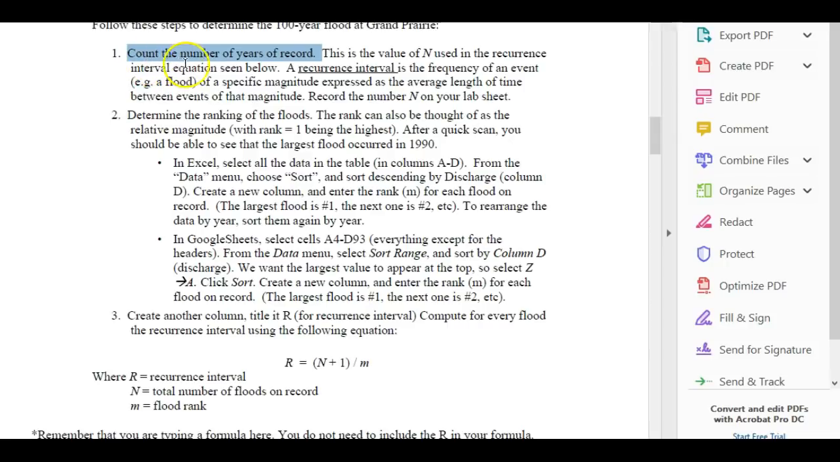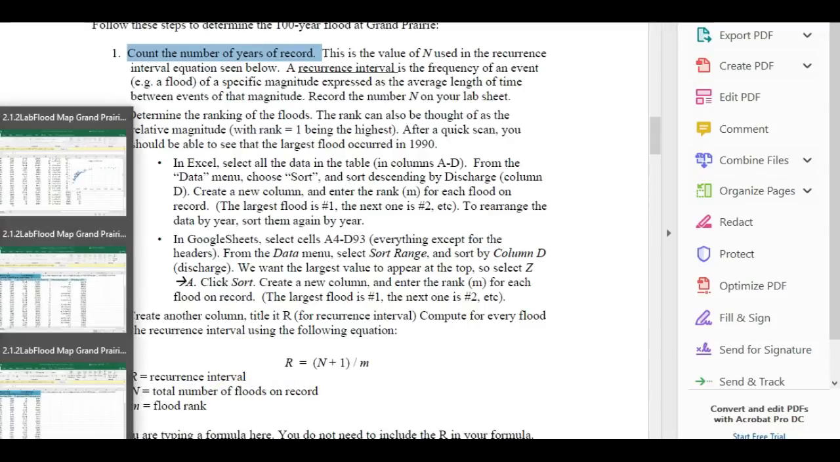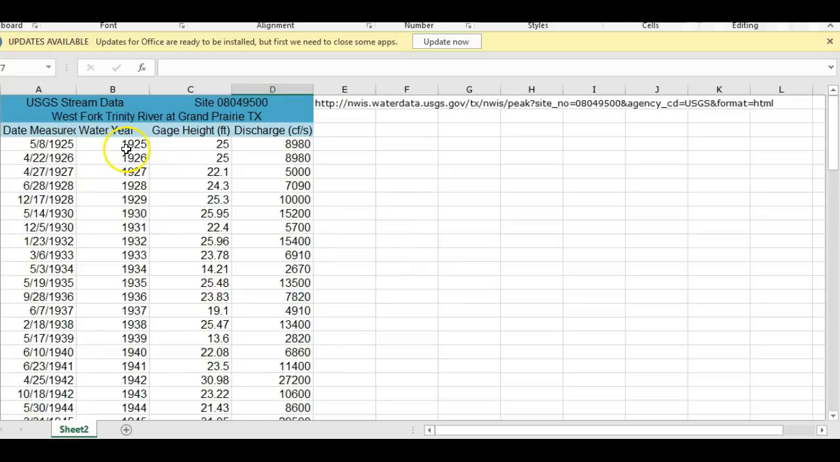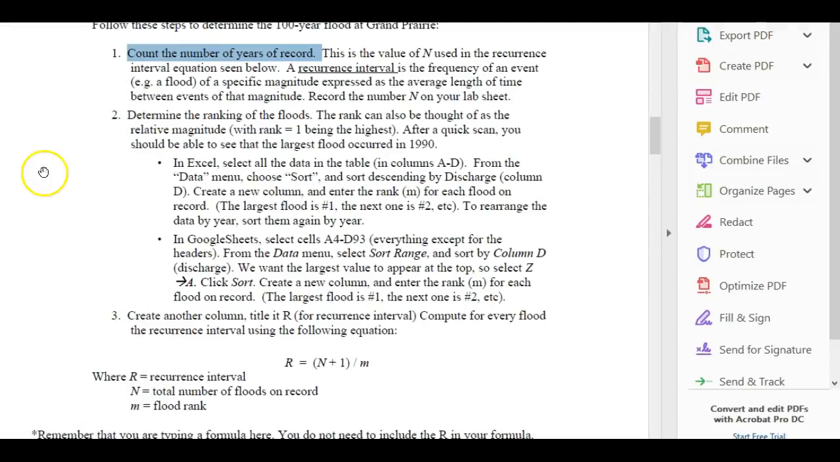Again, it says the first thing I need to do is count the number of years of record. This is incredibly important because I'm going to be using this number in a minute in an interval equation down here, where n is the total number of floods on record. So I'm simply going to go into my spreadsheet. Starting with this year, I'm going to go down and count them. I'm going to record that number on my actual lab sheet right here.